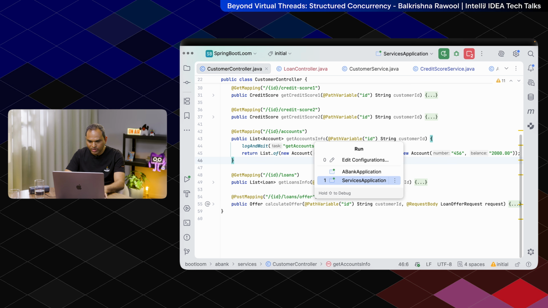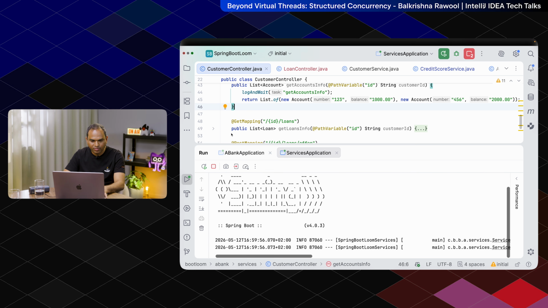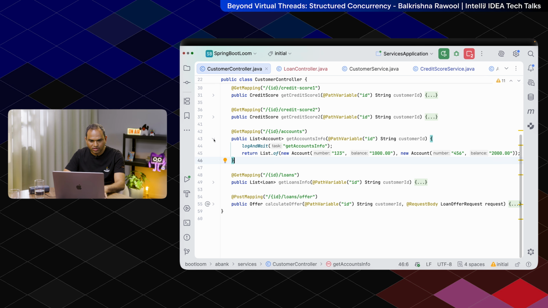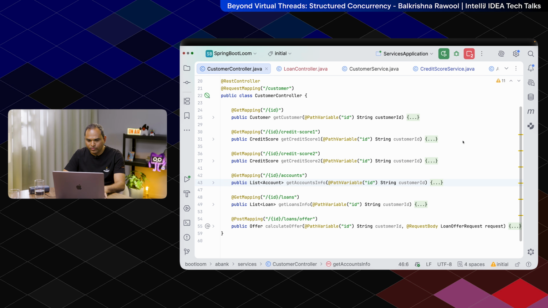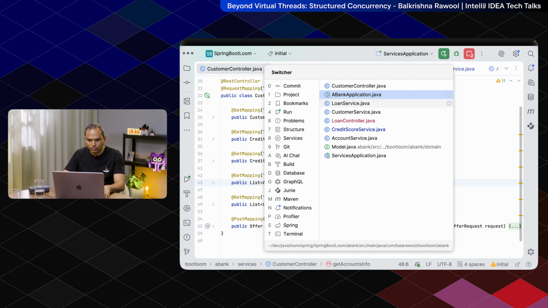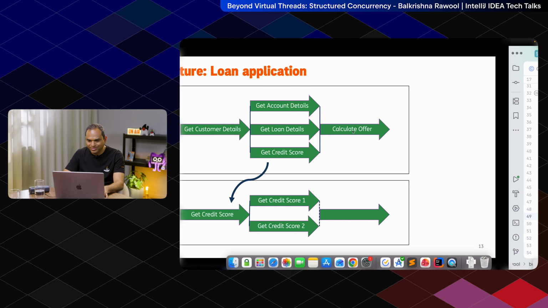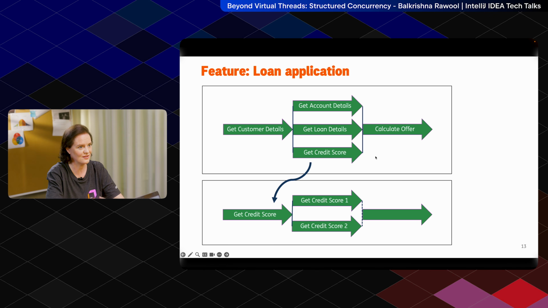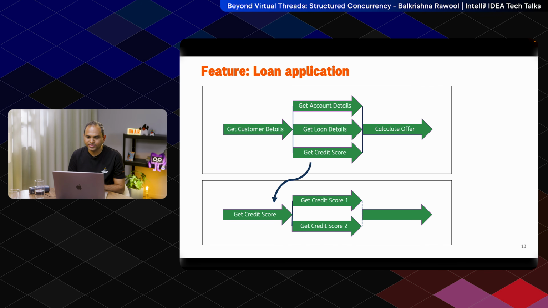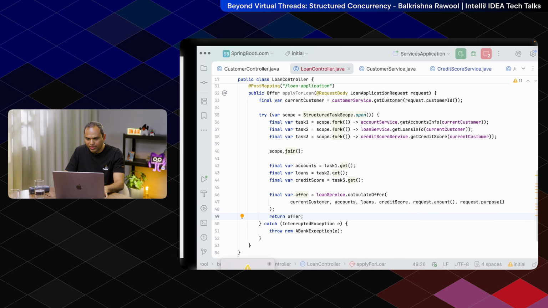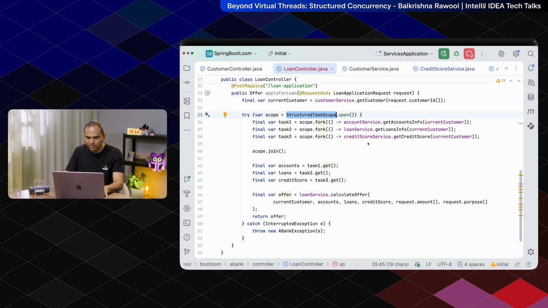So let me quickly start our services application again. Okay, so that is running. And what we also want to show is clarity, because that's also another benefit that we discussed. So let me go to loan controller and show how it looks here. If you see, this code reflects the structure of the tasks. It reflects the logic of what we are trying to do. Exactly. So we have a main flow where we create these three subtasks, and that is what we see here. We have a structured task scope, which creates these subtasks, and further we also create subtasks within this credit score service. But all of that is visible in the code.